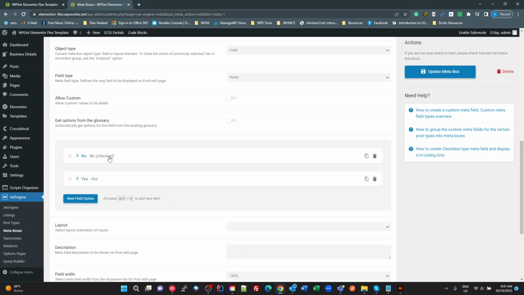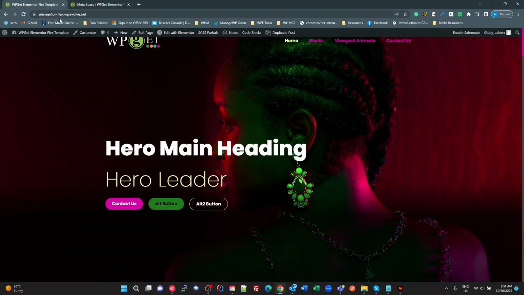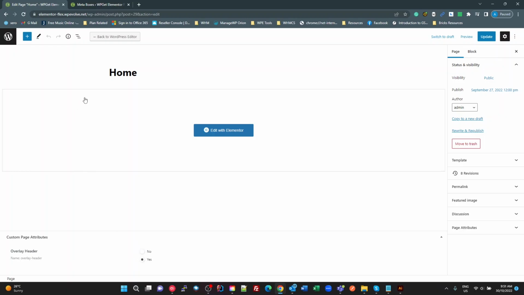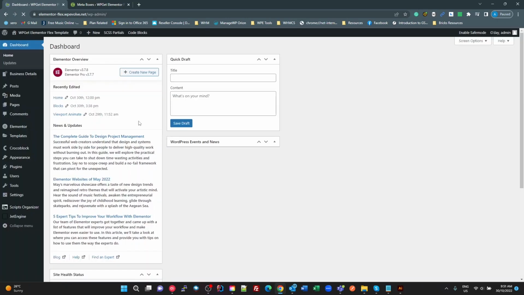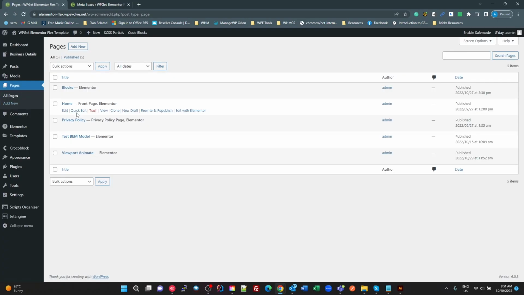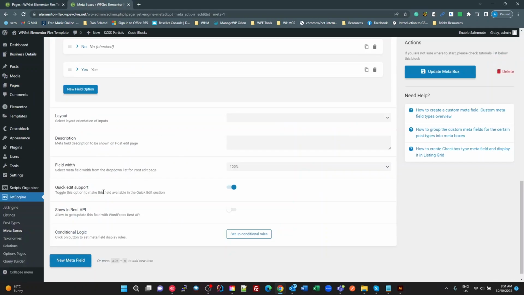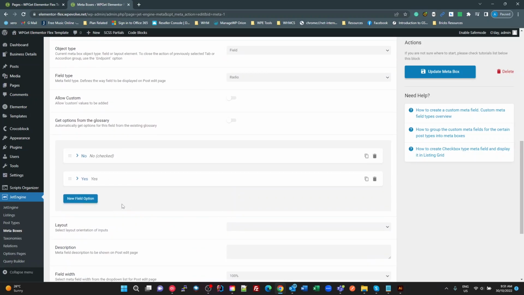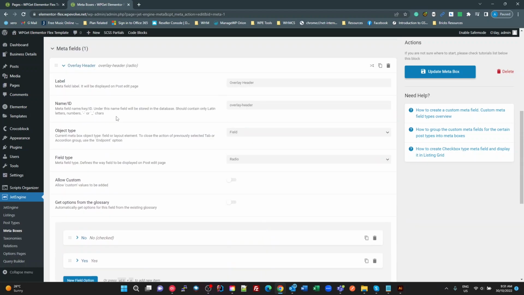Now, there is another option here, which is really cool, which is this quick edit support. So you would have seen when I edited this page, I can select from the custom page attributes when I'm editing the page, yes or no, or I can go into the pages and go to my quick edit, and I see a yes or no button there as well. So that's what this little option for quick edit support does. It's really simple. Simple meta box, radio type, yes or no option, no checked by default, and then enable it for the quick edit. Really simple, right?